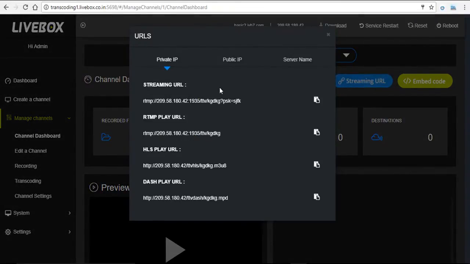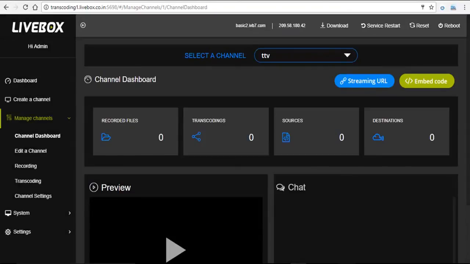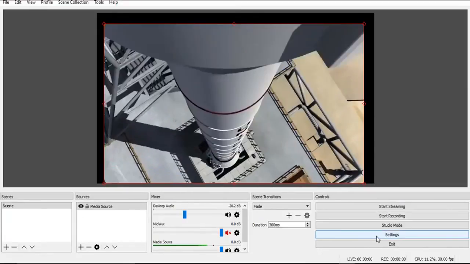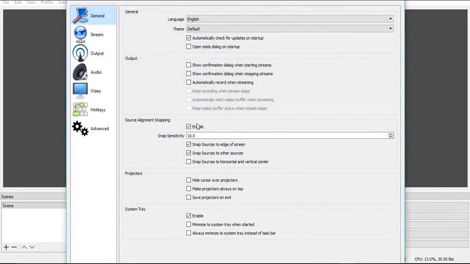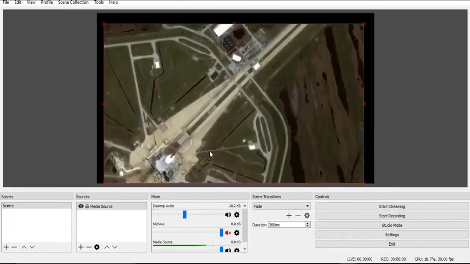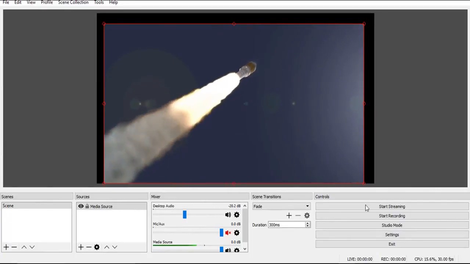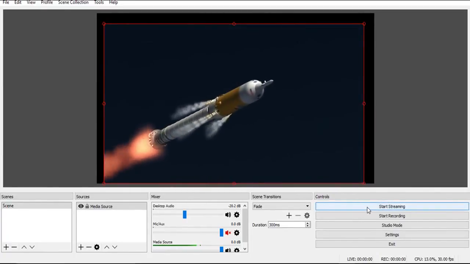The first one is the RTMP URL. So copy this URL, click OK and go to the studio software. Go to this settings page. This is the general page and the next is the stream page, and paste it in the URL tab. And the last, stream name and password, are the stream key. So copy it and paste it and save it. So now it's ready to stream on the origin server. Click on the start streaming button.